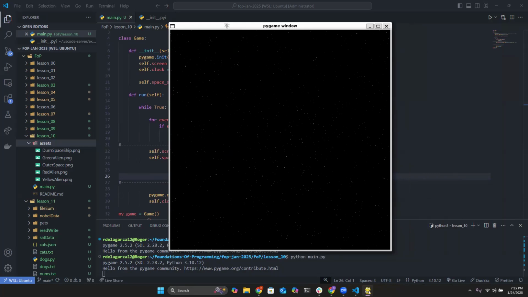No, I don't. What does yours look like? It loaded and then it closed, and I got an error. What's the error? Says module object not callable.